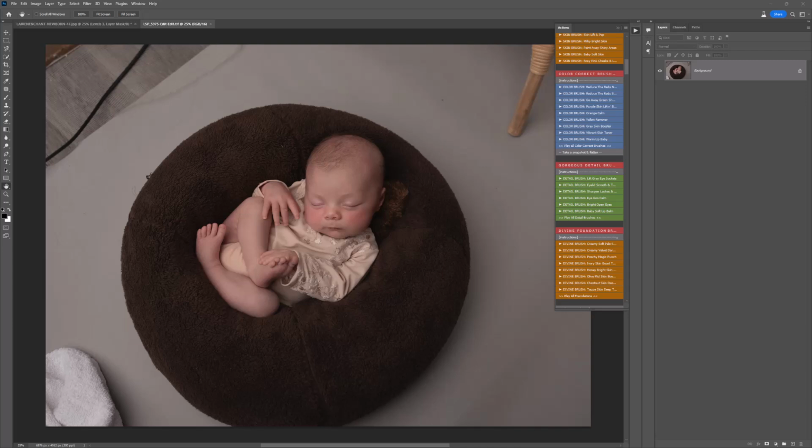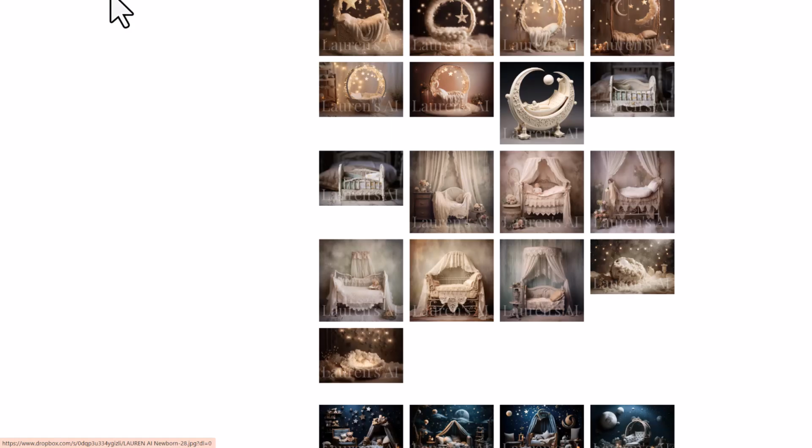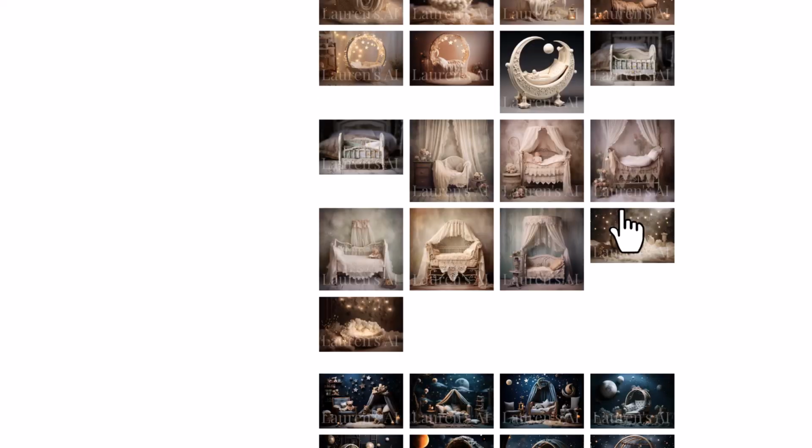And in this tutorial, I'm going to show you some tips for when it comes to compositing a newborn into a digital background using one of the Enchanty Pics library's digital backgrounds. So let's get started. I'm going to go ahead and choose a digital background.